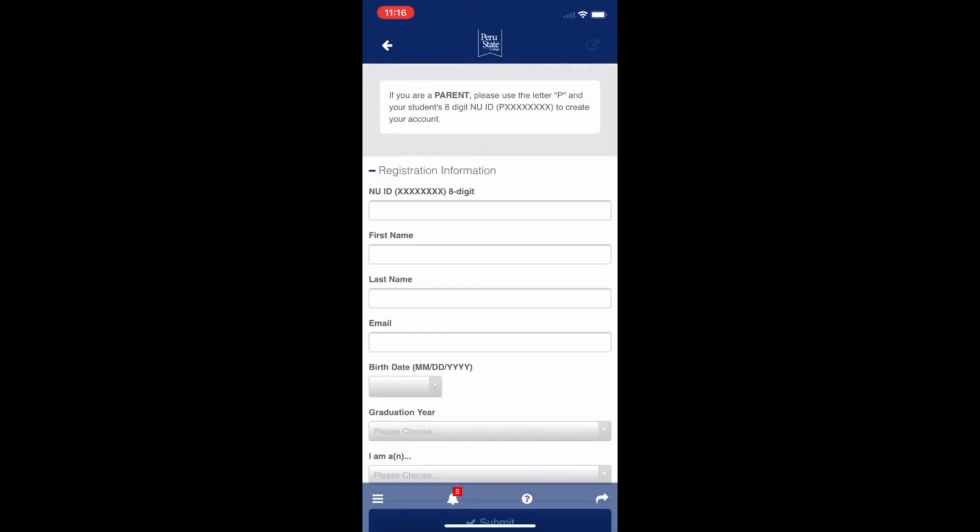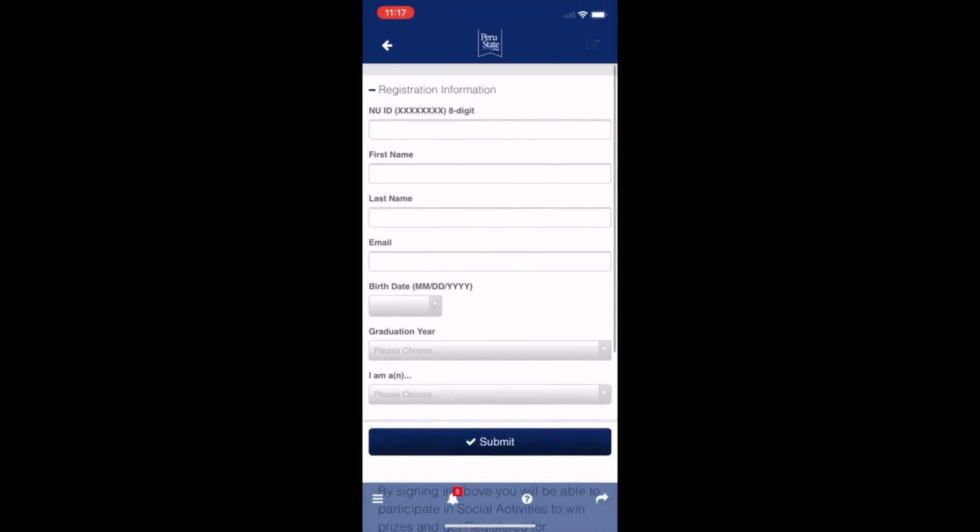And so creating your account is fairly simple. Go ahead and put your NUID number in there, first name, last name. For your email, make sure to use your new student email. So it's going to be that @campus.peru.edu email that we've got set up for you. And your birthday, your guys' graduation year is going to be 2024. And then make sure to put that you are a freshman. Once you have that all in there, go ahead and submit it, and then you should be logged in.